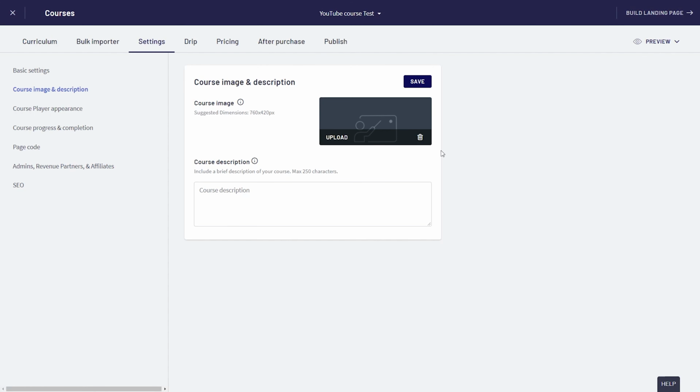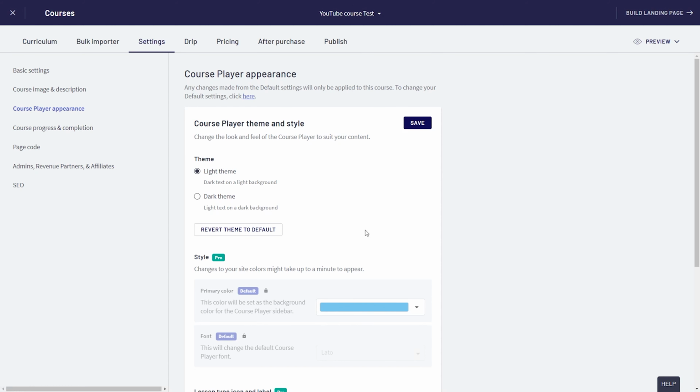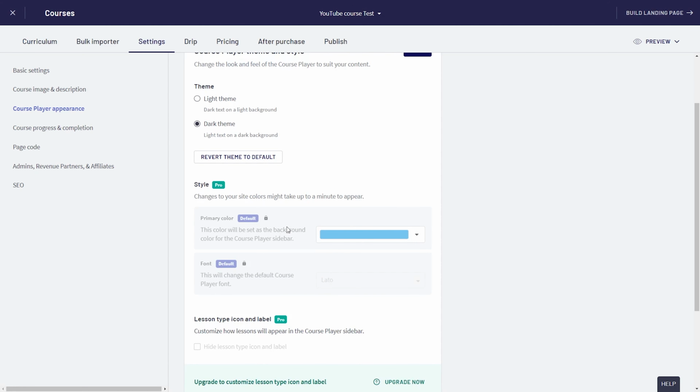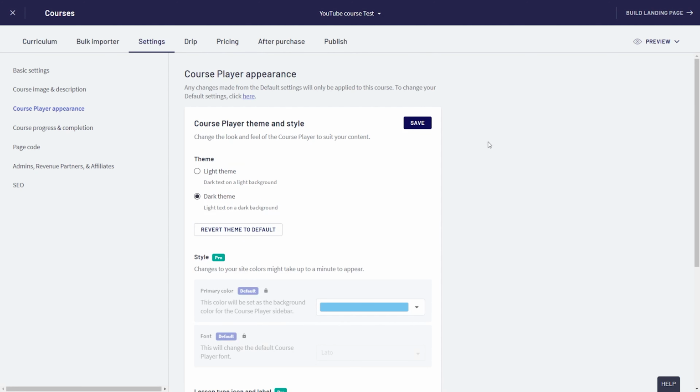Now that I'm in course image and description, this also helps YouTube as well. So this is just the image that you have. It gives you the dimensions to use. You can easily create that in a platform like Canva, and also the course description, the course player. So what exactly does your player look like? I personally like dark themes in my players because black for me is just cool. I use YouTube black as well.